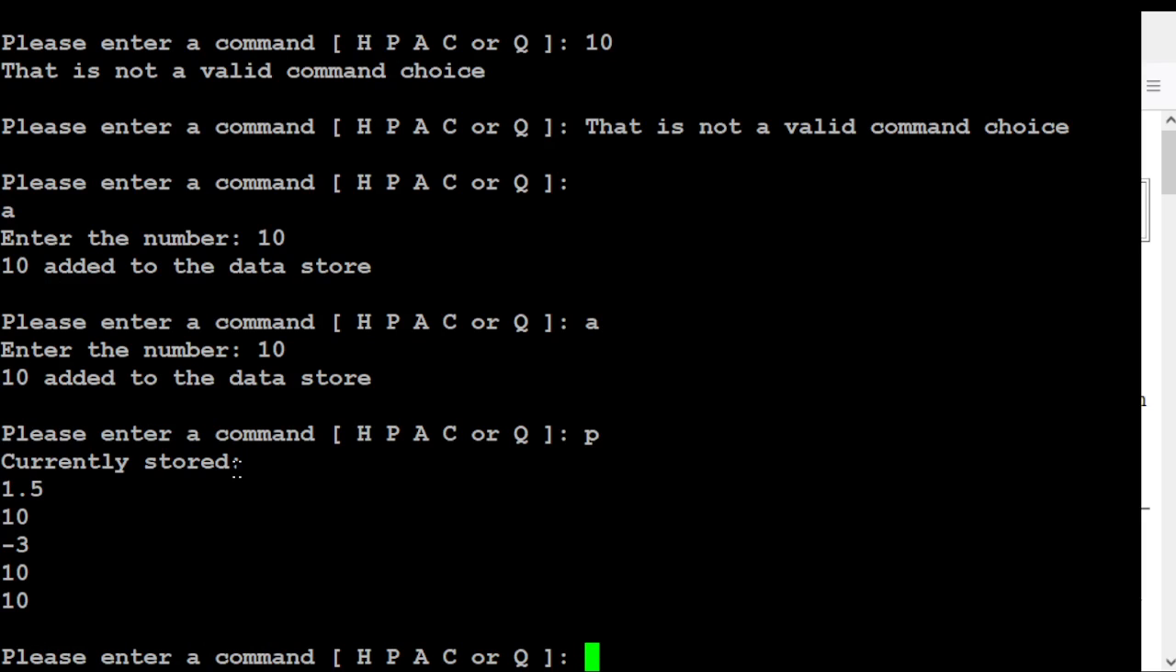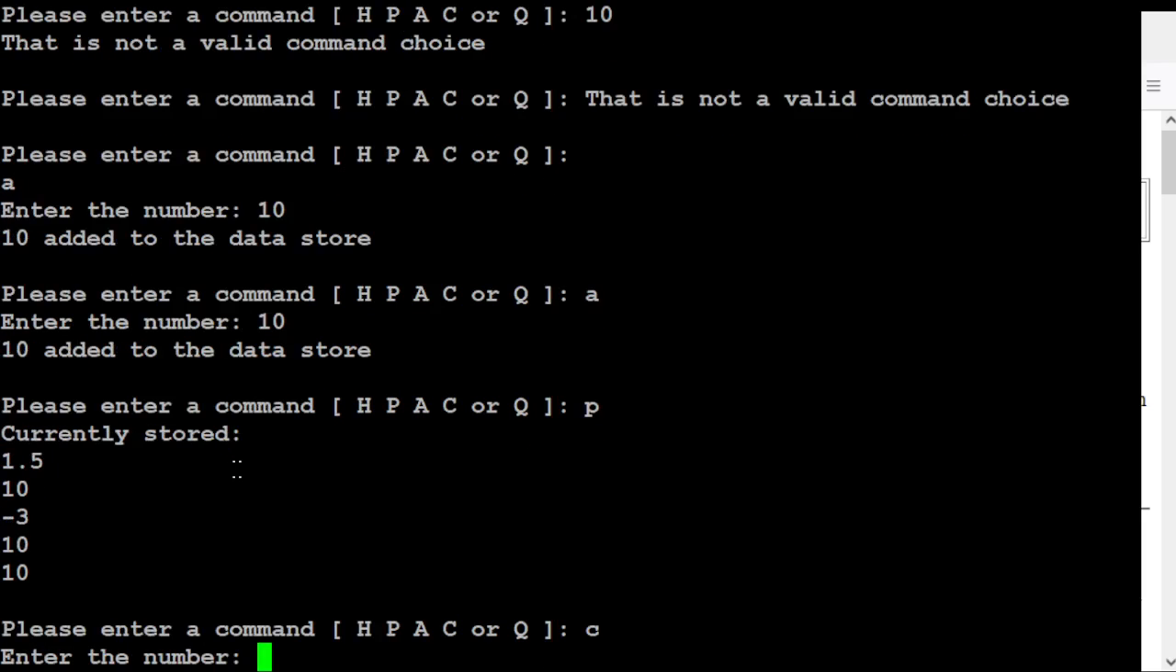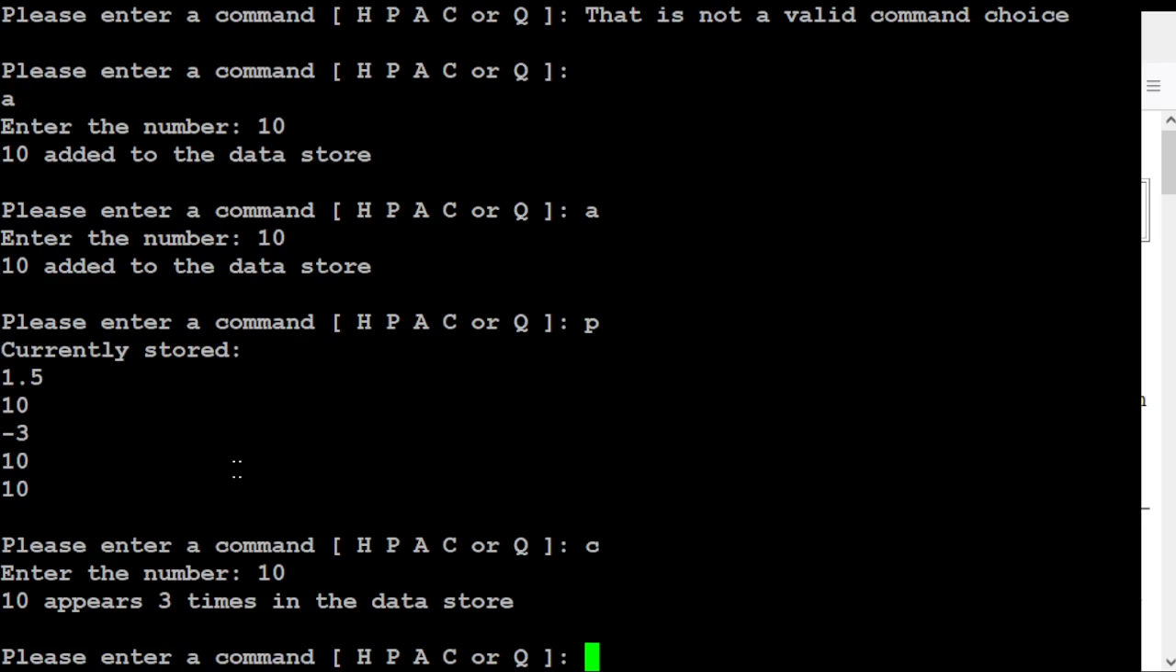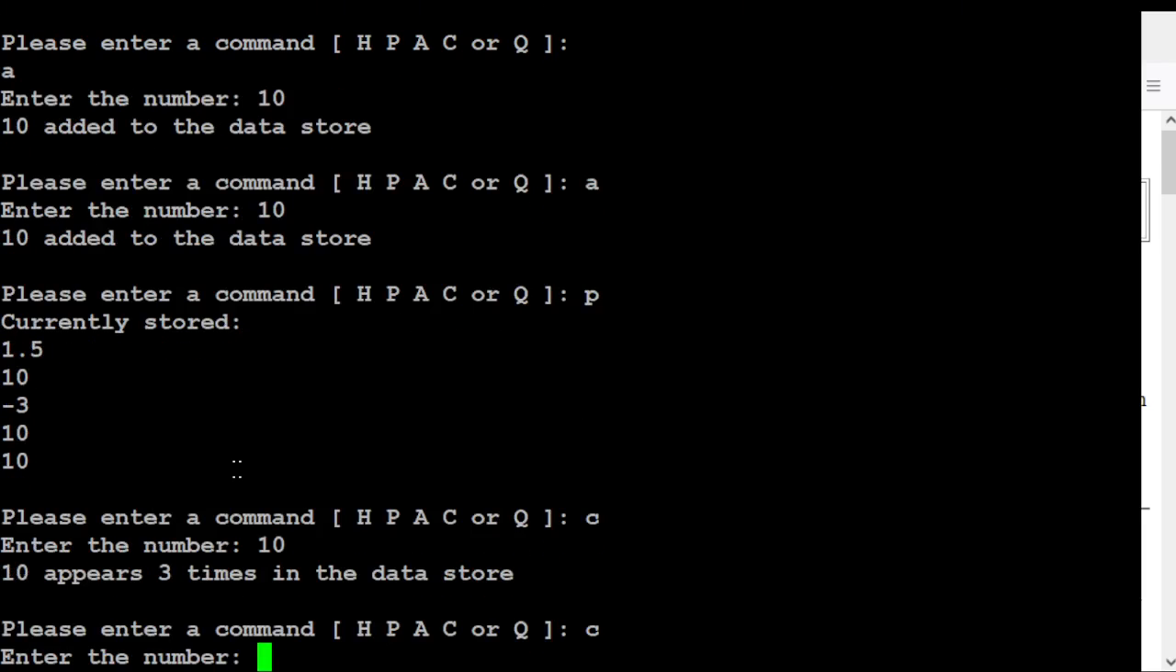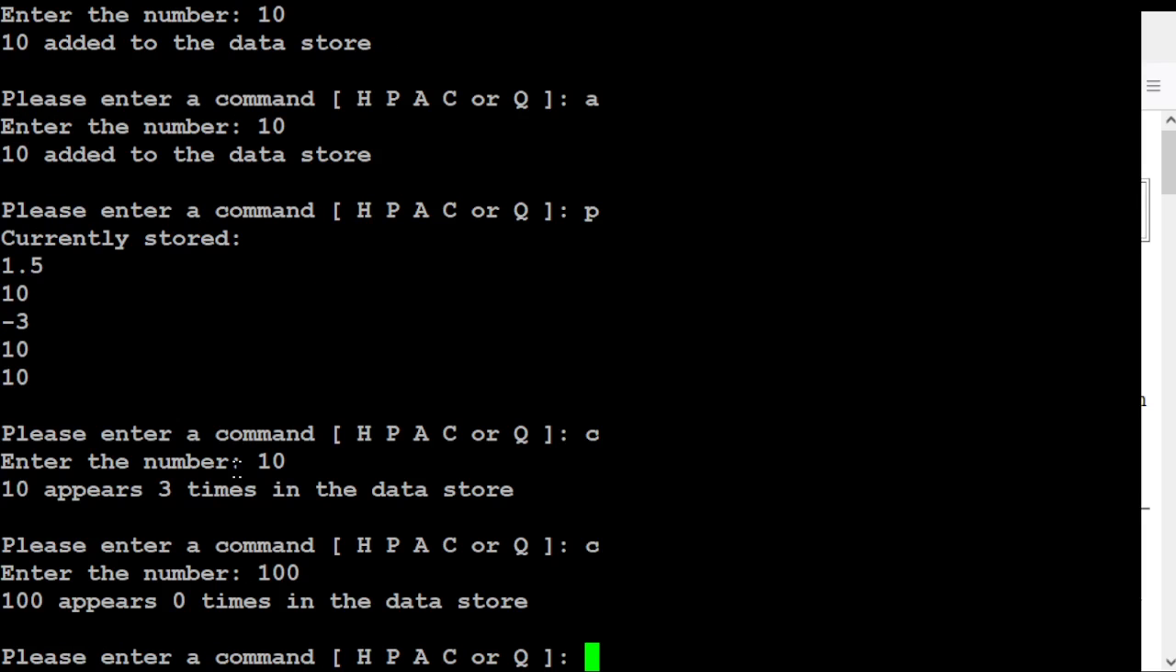And maybe I do something like a count. So how often does 10 show up in there? And it goes through and figures that out. And of course I could do a count for something that isn't in there. And it tells me it appears 0 times.